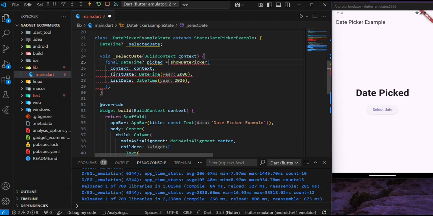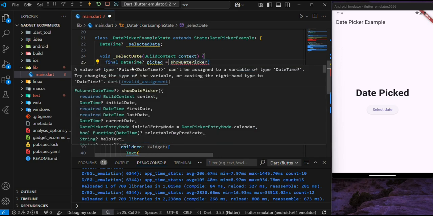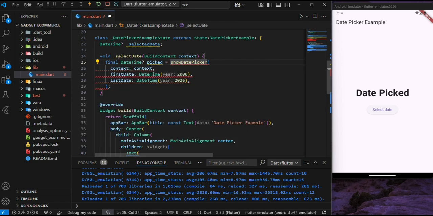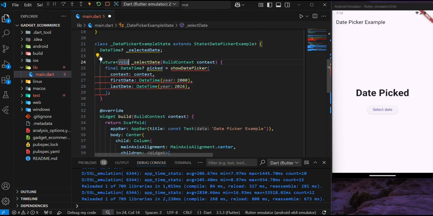Now if we should do this, we're going to get an error. And why are we getting an error? Because this show date picker is a value of type future date time. So what we're just going to do in order to remove this error is that we're going to make this a future. Then it's going to be void. Then we're going to add async here. And then we're going to make use of the await keyword. And then the error is gone.